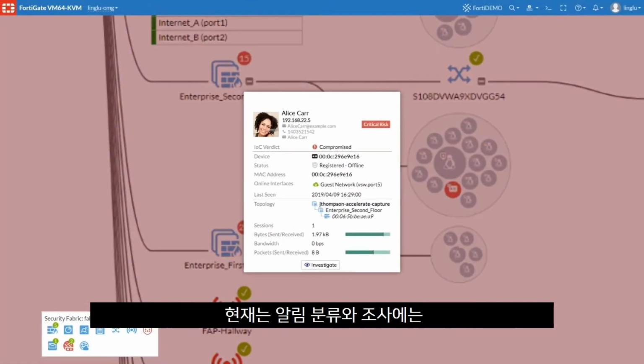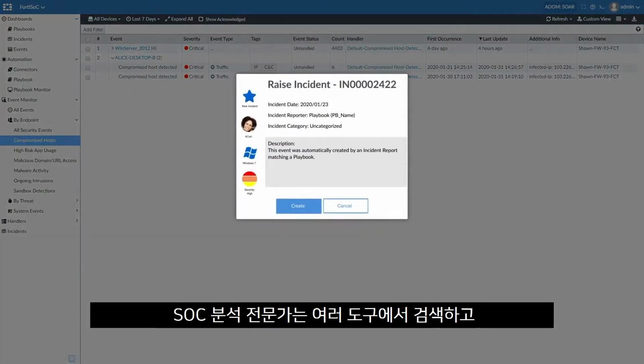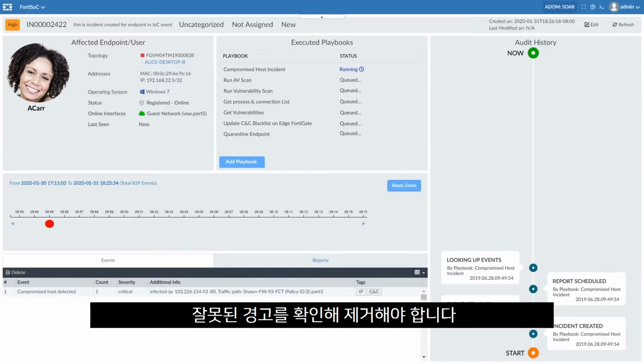Today, alert triaging and investigation involves many manual steps. SOC analysts need to search and correlate between different tools to validate and eliminate false positives. Now, with the new service on FortiAnalyzer 6.4, all this can be automated.